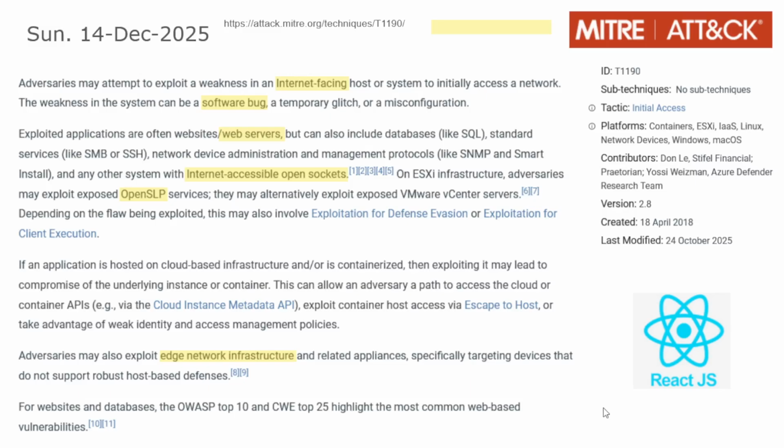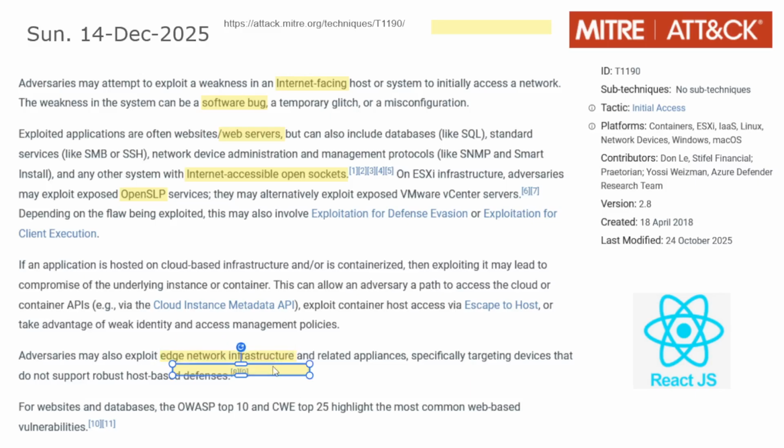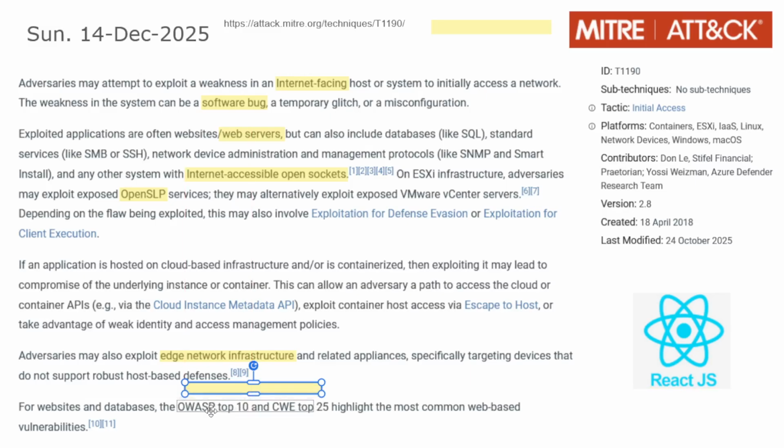Alright, then for websites and databases, the OWASP Top 10 and CWE Top 25, we should take a look at those for sure at some point. They are being constantly updated, but what do they do? Highlight the most common web-based vulnerabilities. Perfect. This is the stuff that I used in my job every now and then. I cannot brag that I'm a professional of OWASP or CWE, but I know roughly what it is. And we should take a look at those. And if you are a cybersecurity professional and doing this for a living, you should be aware of that too.